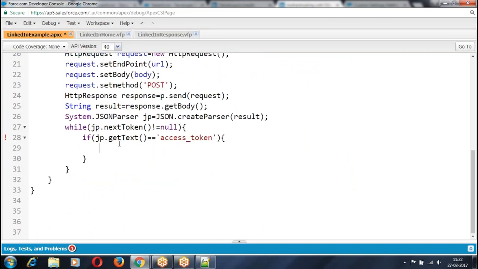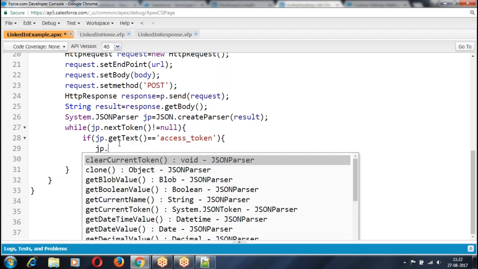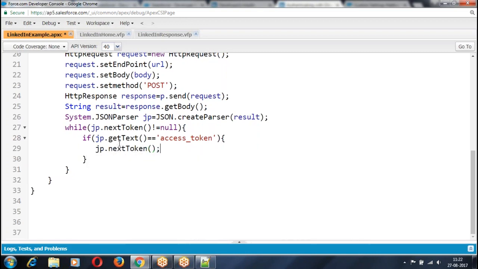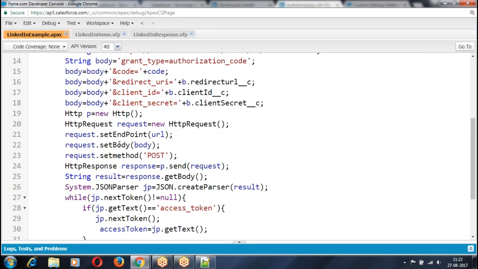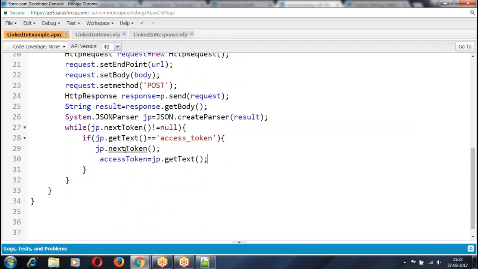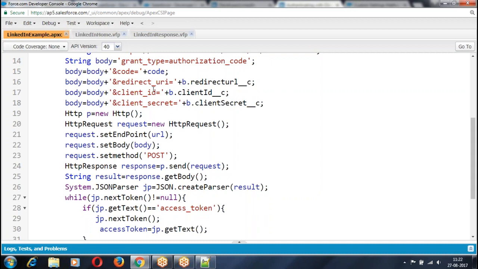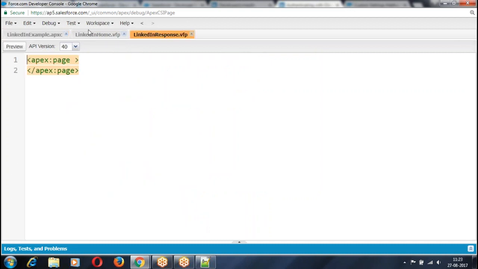Then I'm taking it, JP dot next token. Then this is what you have done. The same old procedure, but the URLs are different and the parameters are different. But the procedure is the same. Then go back to the response page. In the response page, what should I do?